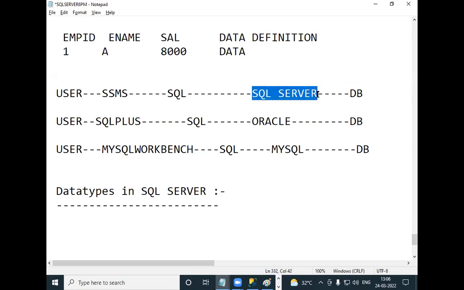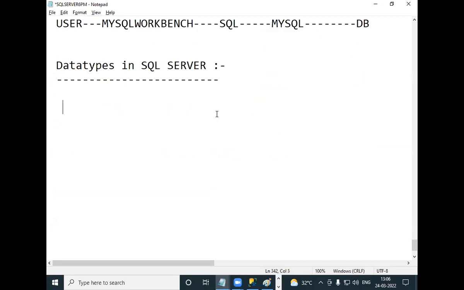SQL Server is basically an RDBMS. SQL Server is a software. What type of software? RDBMS. In RDBMS, how is data organized? In the form of tables, rows and columns. So that means in SQL Server, we store the data in the form of tables.